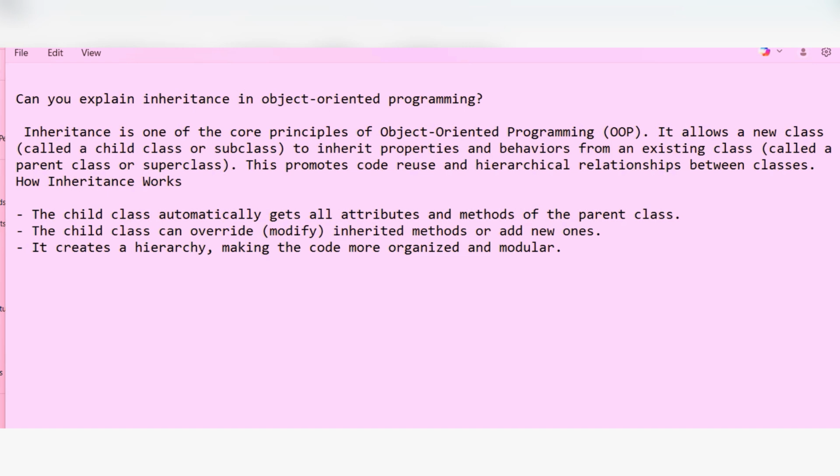How inheritance works: the child class automatically gets all attributes and methods of the parent class. This is also in the real world. If we connect it to the real world, because in order to remember it, we just connect it to the real world, the children are going to get some of the attributes of the parent, the talents of the parent. The child class can override or modify inherited methods or add new methods.